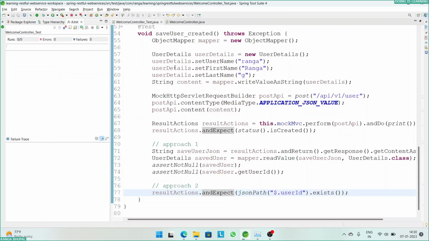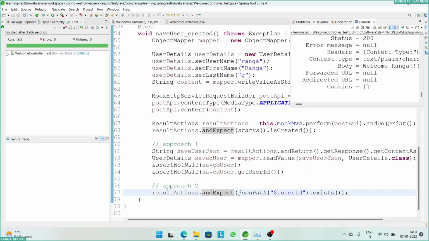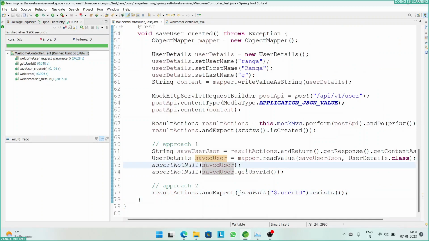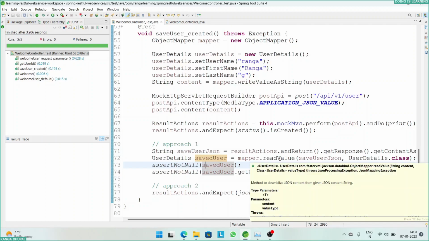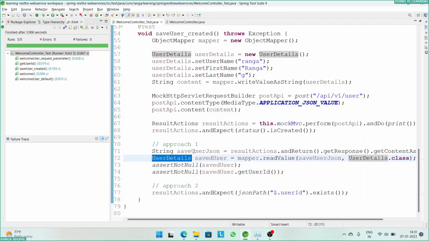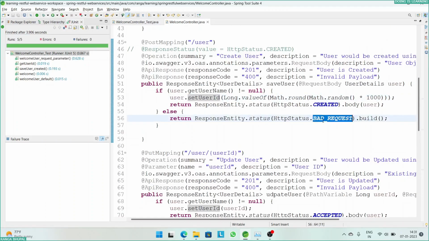Let's rerun the test case. All the test cases have passed. We can follow any of these approaches to evaluate the post return data by converting the JSON string into an object and evaluating on top of the object. Otherwise, we can directly use the JSON path of MVC matchers. So now let's look at the next one, which is a bad request.